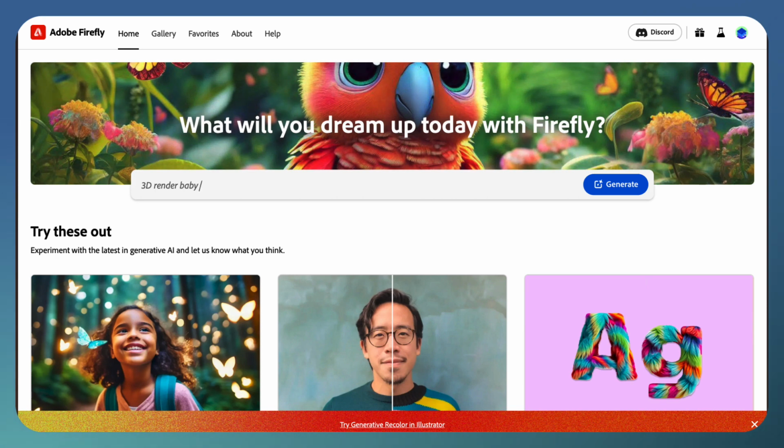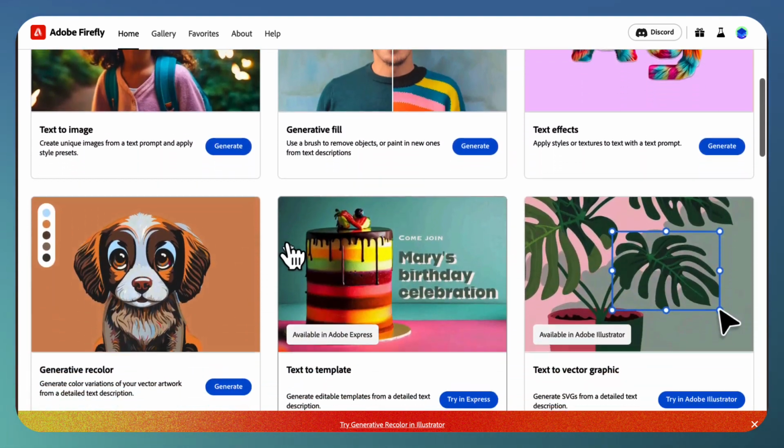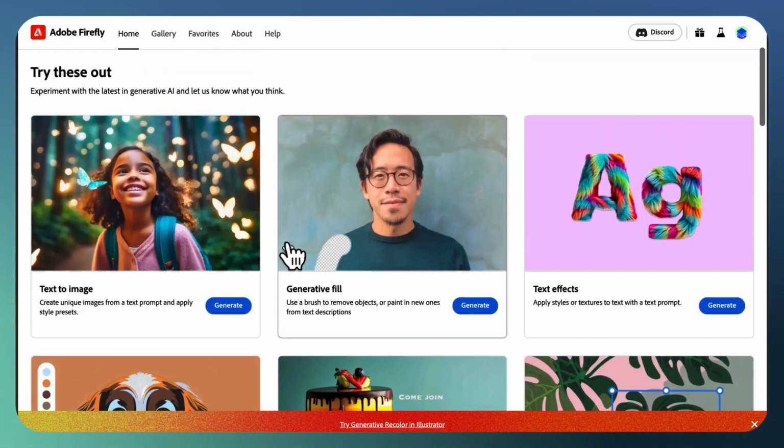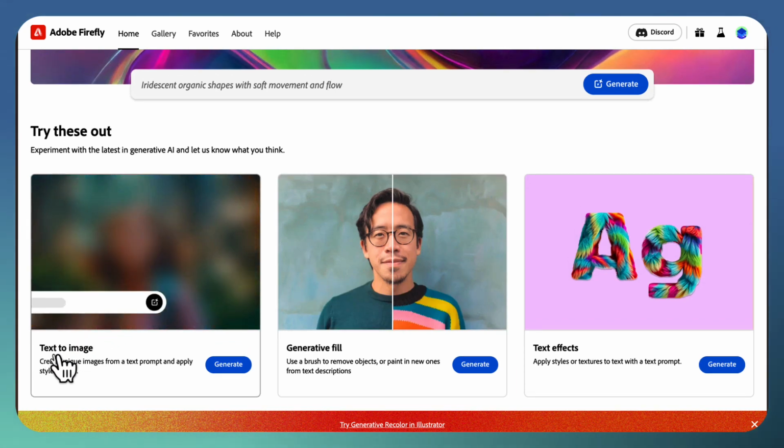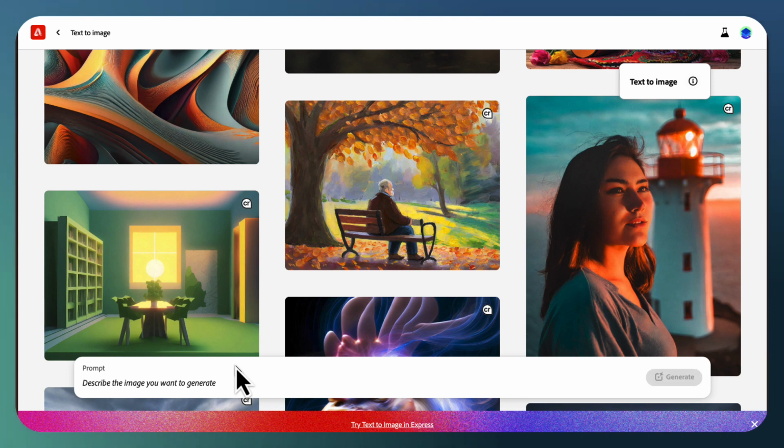Welcome to this short video on how to use Adobe's Firefly to convert text to image. So the first thing you would do is go to Adobe Firefly, which is at firefly.adobe.com. I like to go to the text to image and click Generate.